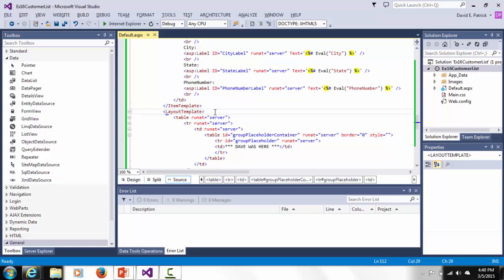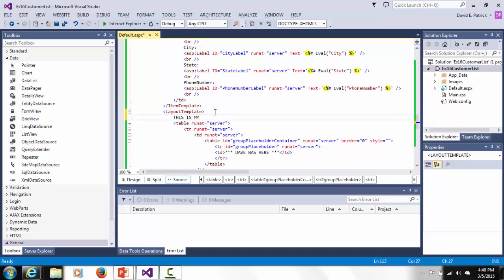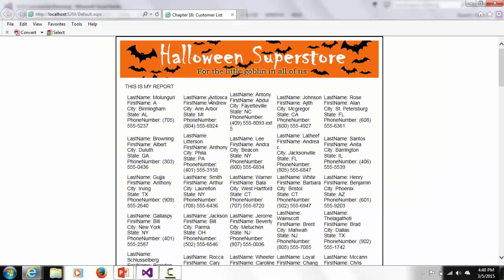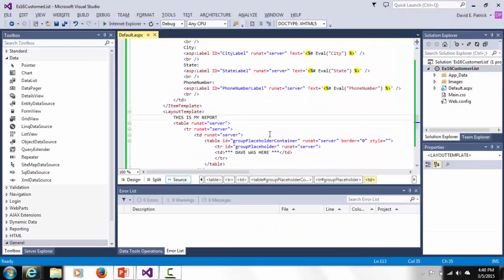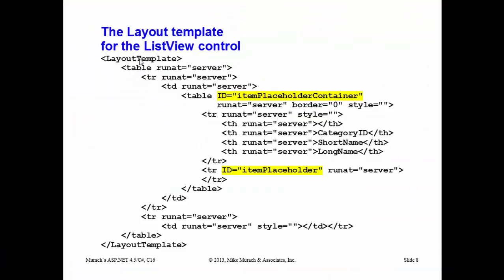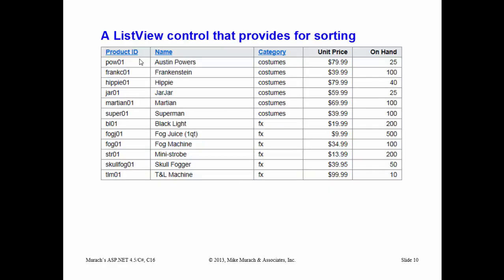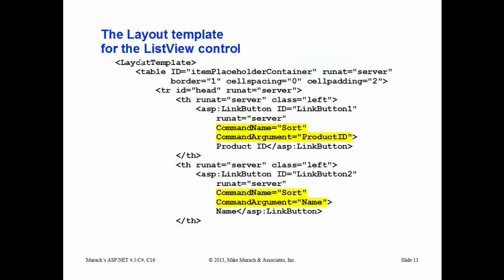Now I could put something up here at the top. I could put, this is my report, something along those lines. And that'll show up because that part's not being replaced. The layout's just defining the layout, and then the placeholders are what's actually getting replaced. So there, this is my report shows up at the top, before the table gets generated. All right. So we still have our general item templates for defining how each item is going to come back. In a grid view, we would get a row for each item.